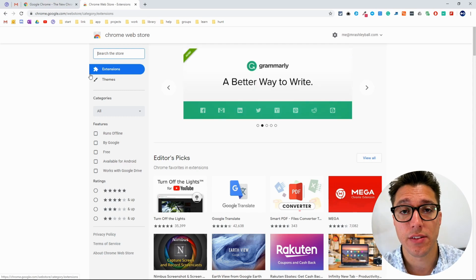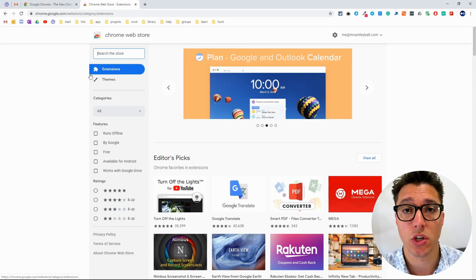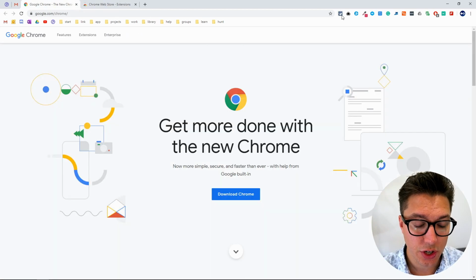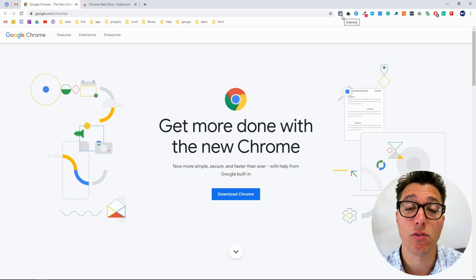Now I'm going to do my best to leave the links to these in the description below, and I'm going to put a presentation so you can go through and see everything that I've talked about so far. So in no particular order from left to right, I'm going to show you all the extensions that I have, why I like them, and why I think you'll find value in them.